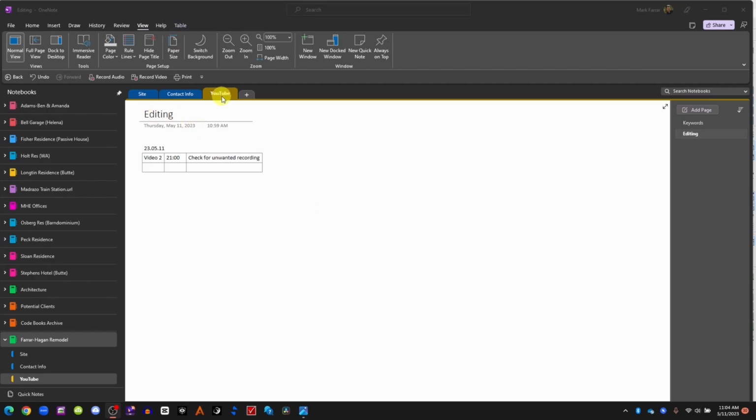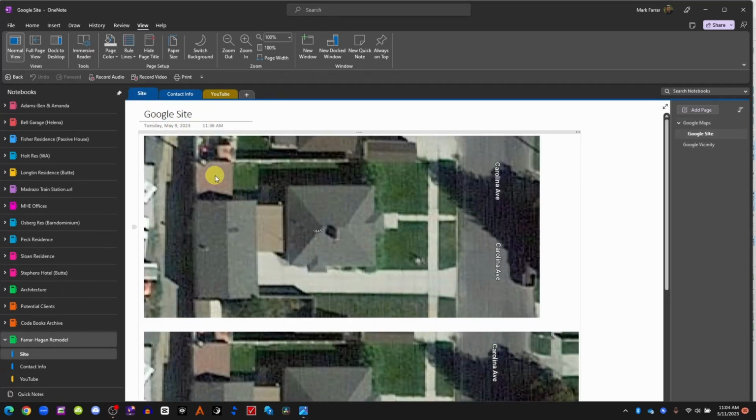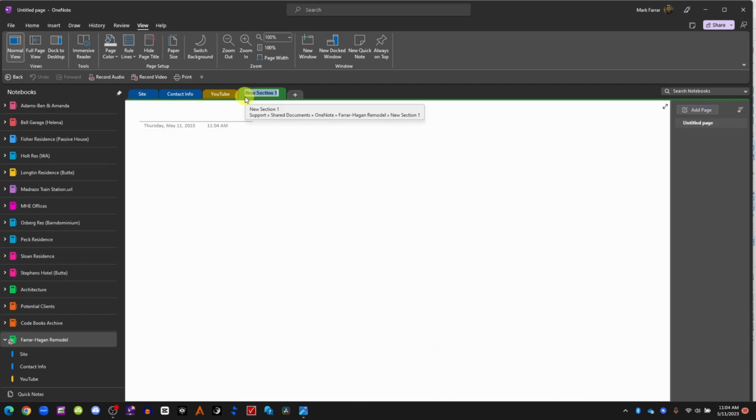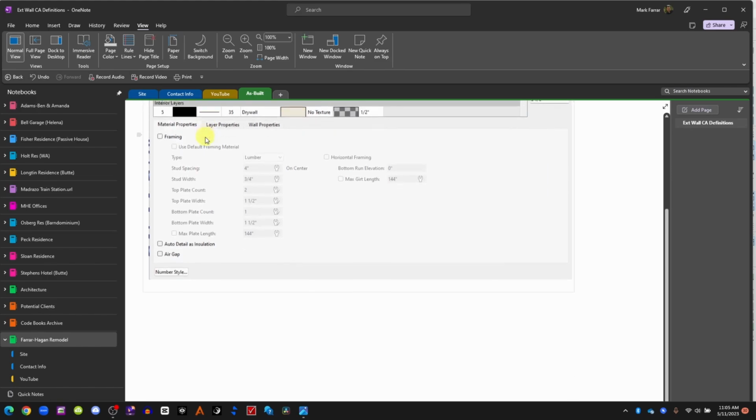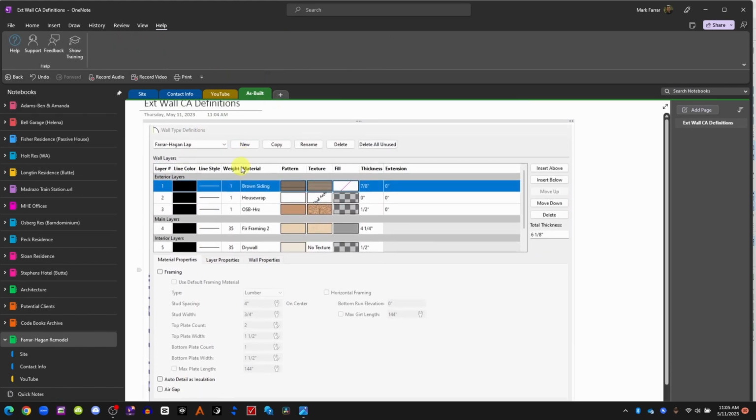And so I have a file like for editing, contact info, the site. And now let's just put as built. And then our first page will be, this is the as built. So I'm looking at exterior wall, so the EXT wall CA definitions. Here I'll just Control V, and there's my wall type. And you can shrink it. I'm at 100%. It's fitting widthwise.